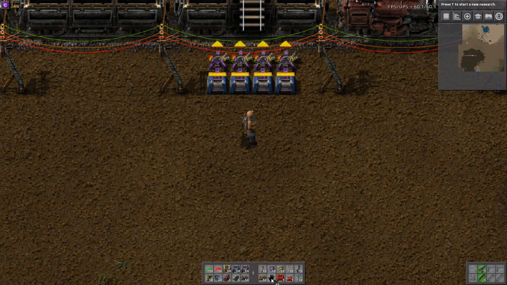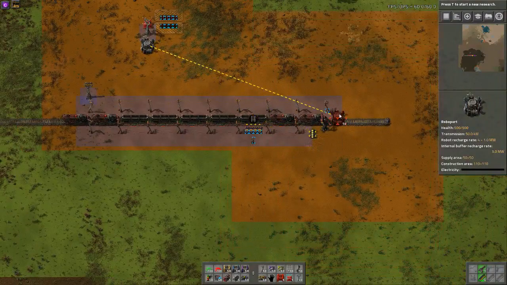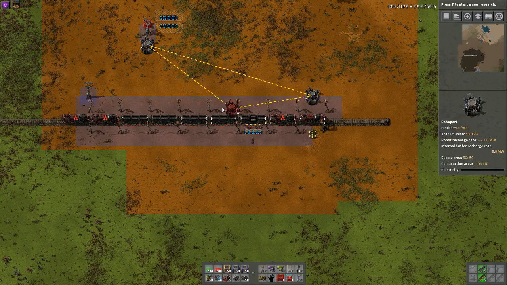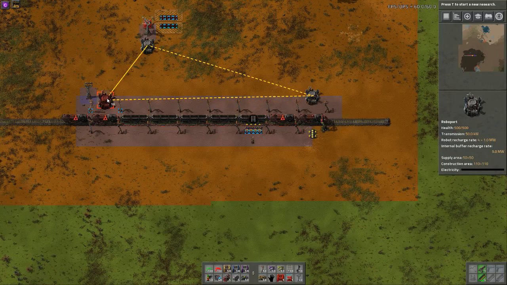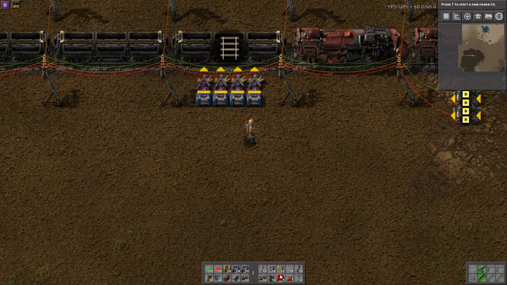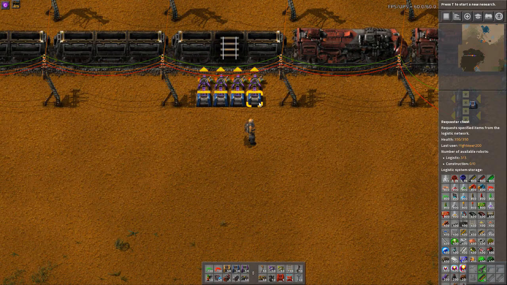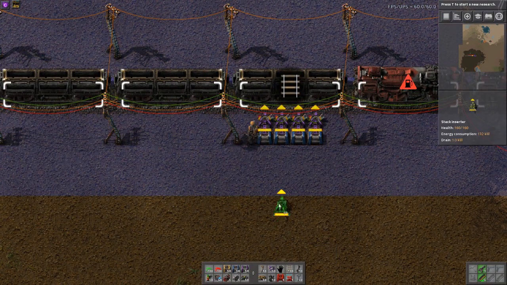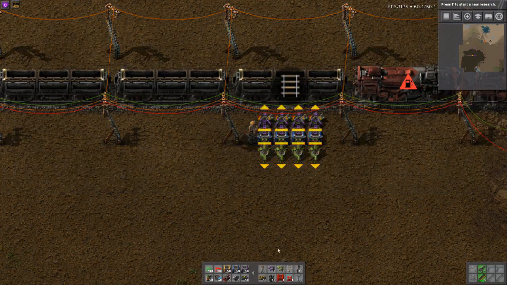And we need some extra roboport coverage. I will put one here, and I will put one there. It stops blinking. Okay. After the train is gone and the items are still in the chest, I want them taken out.